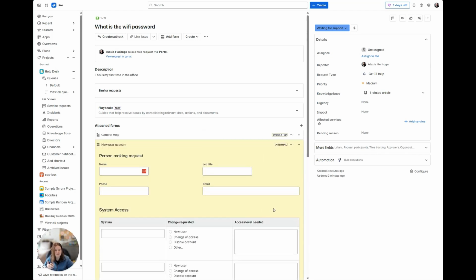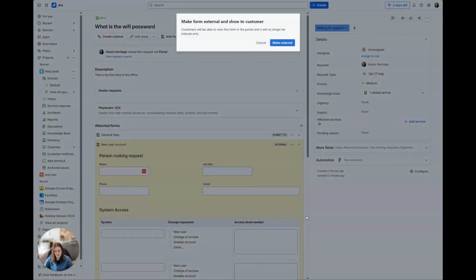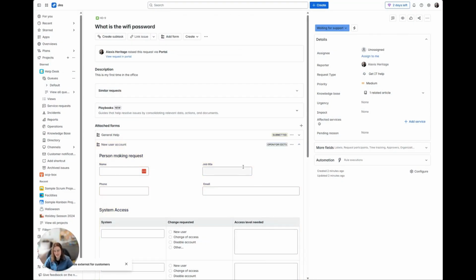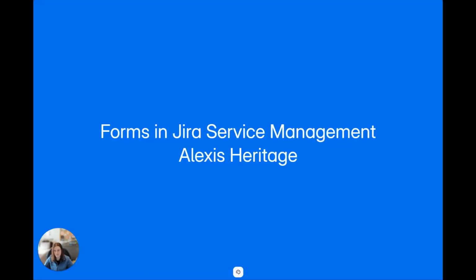By default, it does put these forms in the internal view only, so you just have to make sure that you click on the three dots to hit make form external, and you'll always be able to see if it's internal or external. Just like with internal comments, it's highlighted in yellow and even has a status right here that says internal. So if I go and hit make form external, now we can see here it's white, it says open for edits, and now it can be modified on the customer portal.